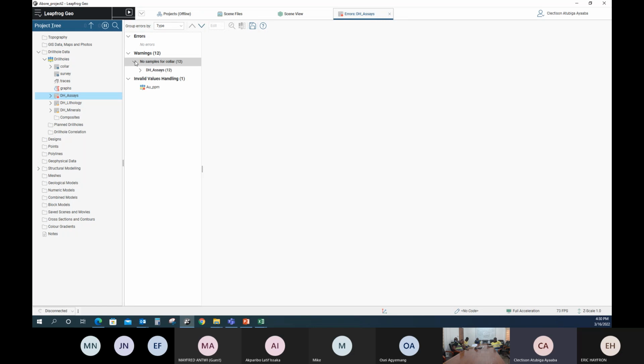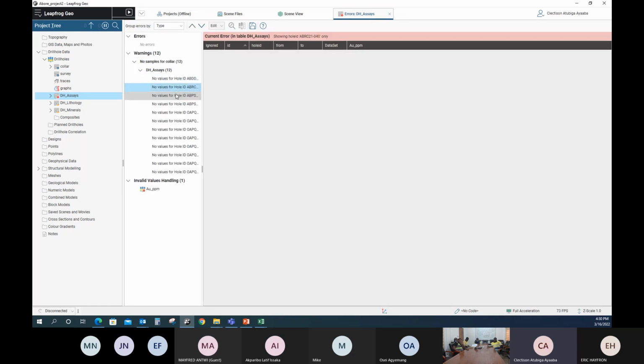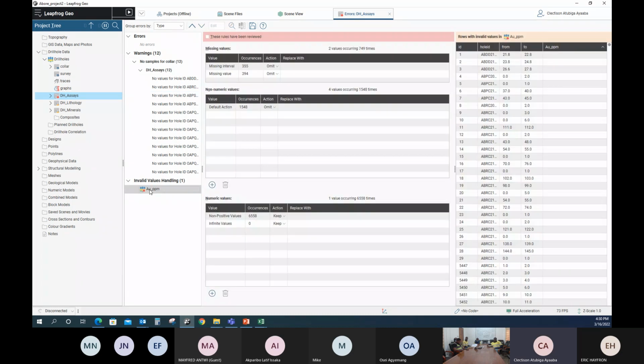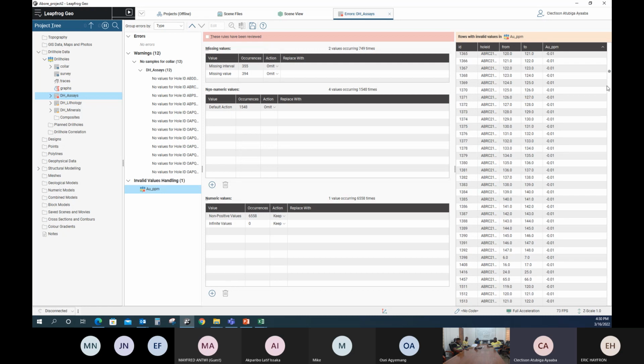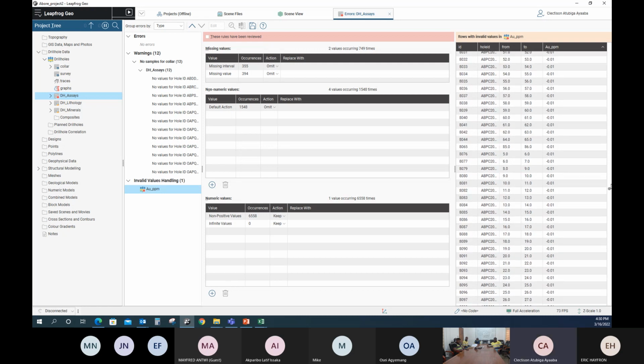These are samples with no color, so you can't go inside the hole and pick anything. Maybe if you have hard copies, whatever you want to investigate, you can go back and refix. But if you don't have, you can do nothing. Over here, these are the assays with no samples. There are no assays on them. Some are negatives.